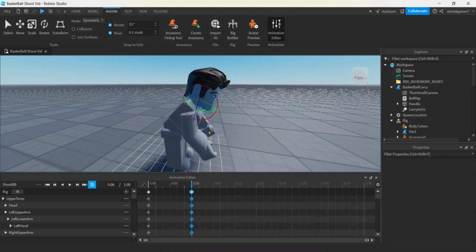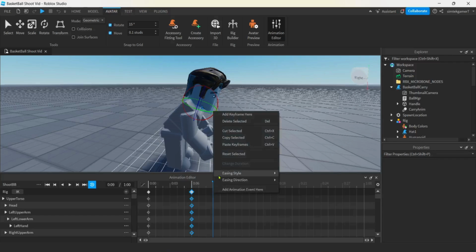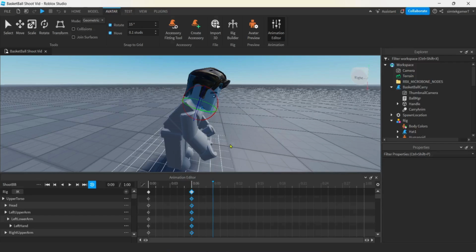All right. Let's go ahead and copy select it again. Let's have him hold it for a split second. Just maybe 2 frames. Paste. He's lining it up. Right. And then let's go, I don't know, maybe here.